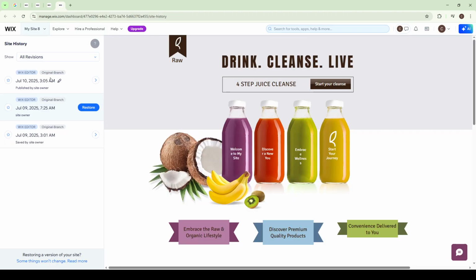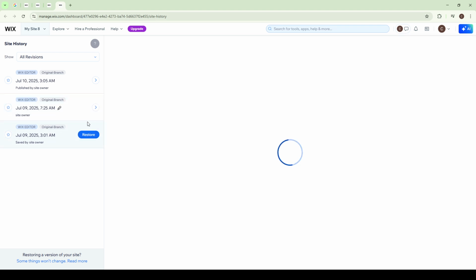You can hover over any of the versions listed in this timeline. When you decide on a version you'd like to restore, you simply click the arrow next to it and then hit Restore. This action takes your site back to that previous state, undoing all edits or changes made since that version.